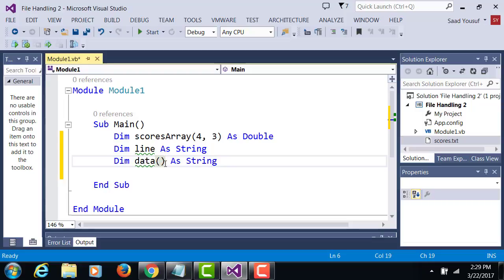We will take those elements, we will process them, and then on the next cycle, we are going to refresh the line and refresh the data array. So every time the loop runs, line fetches one line from the file, it splits it up into data, and then we read from the data onwards.